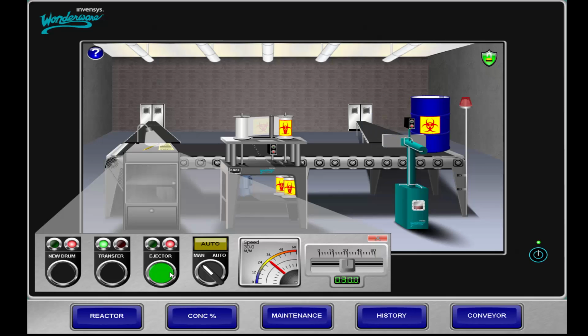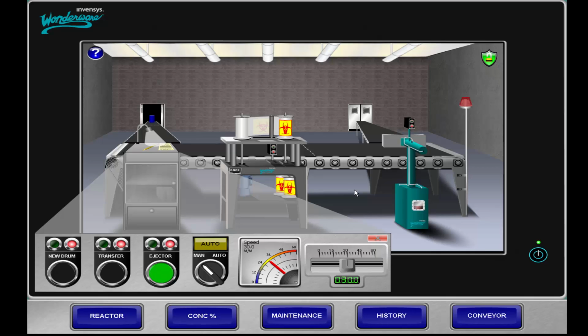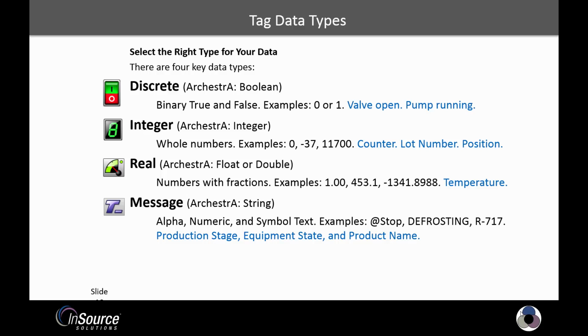Inside of our InTouch screens, we create graphics. Graphics represent tags. In other words, they animate based on when a real-world value changes state, whether it's analog or discrete. When we represent a specific piece of equipment, we have to use a data type to define our tags. A tag could be temperature, a flow rate, tank levels, pump status, pump command, pressure. So we need to know what data type that is going to be.